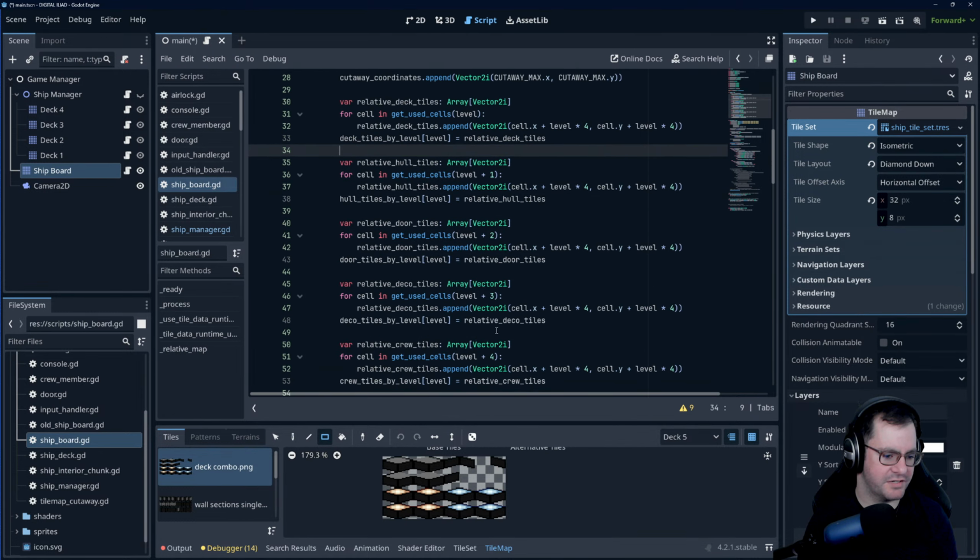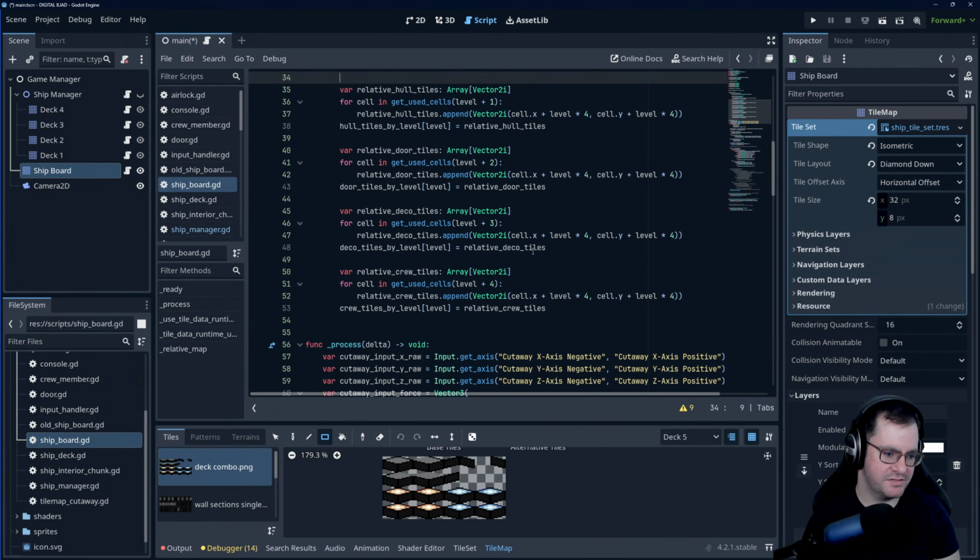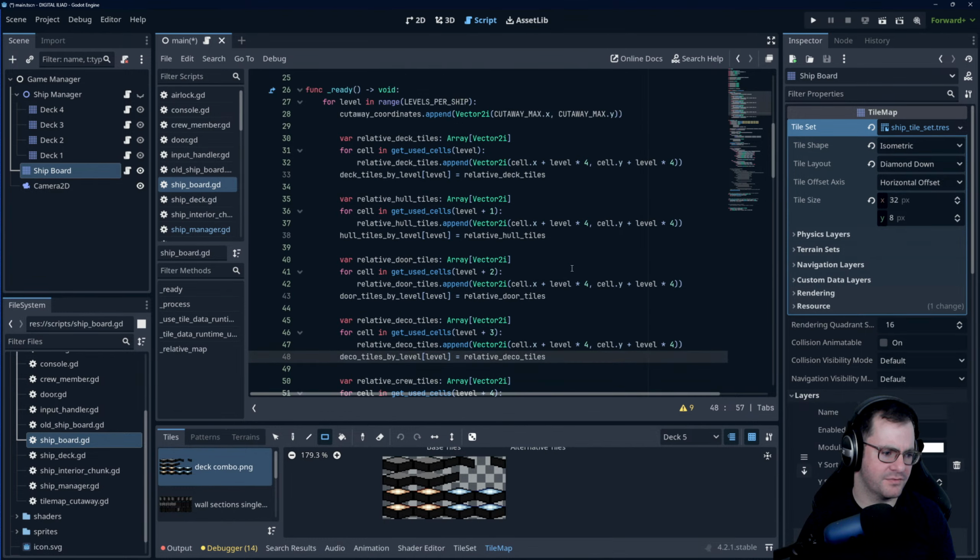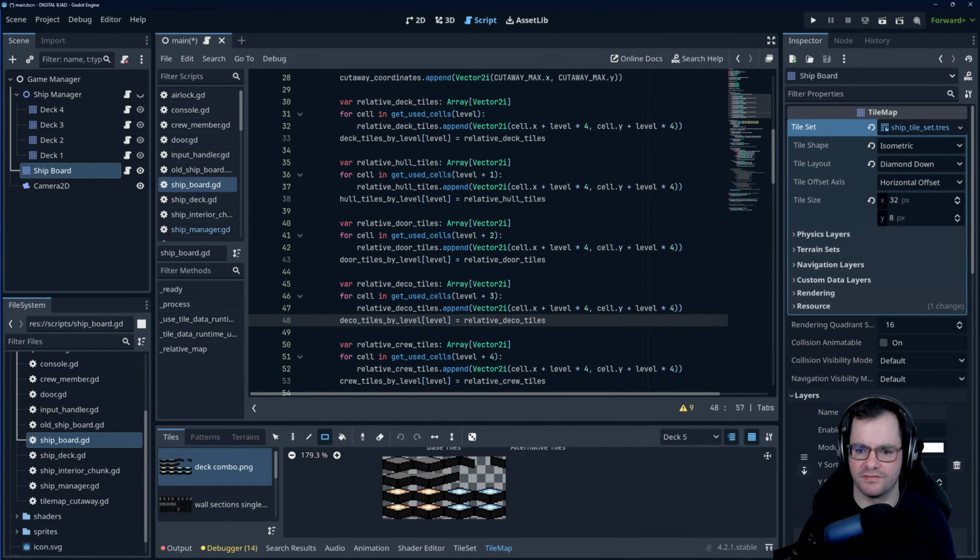The ironic thing is we've had to refactor our cutaway system here to handle the fact that walls and doors and floors and everything are on different tiles. But we haven't quite figured it out yet.